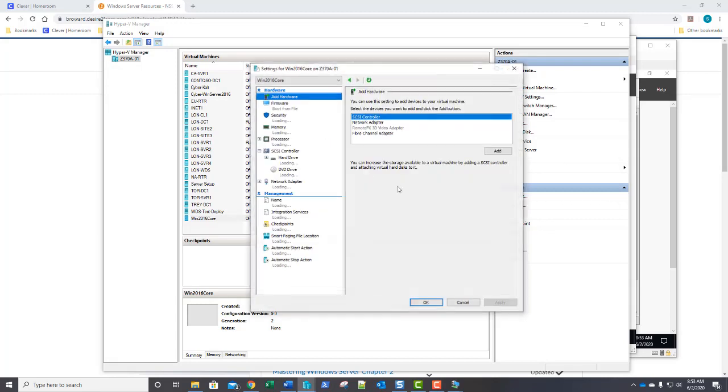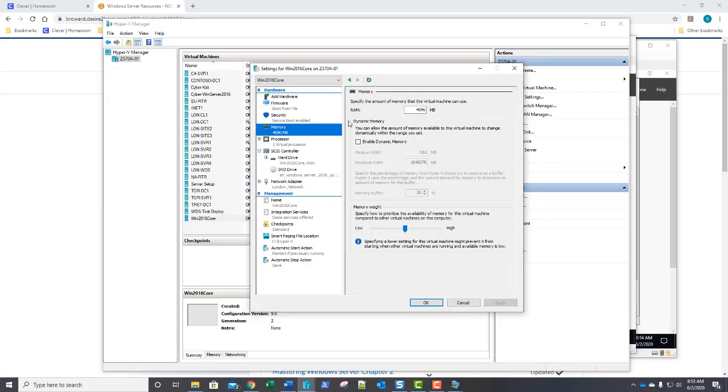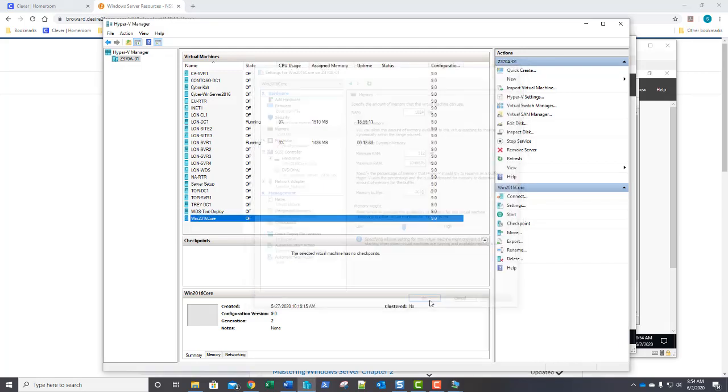I'll go back into the settings for that, into our memory. We're going to enable that dynamic memory, and I'll reduce this back down to 1024. In fact, it probably doesn't even have to have that much to start up with, but we'll leave it at that. You'll notice that it runs with a minimum of 512. It can utilize how much? A terabyte of RAM, but they never do, right? We click OK. We're back to where we were.